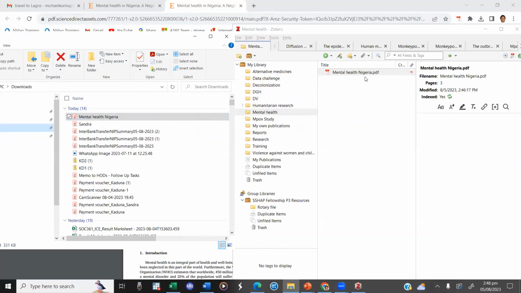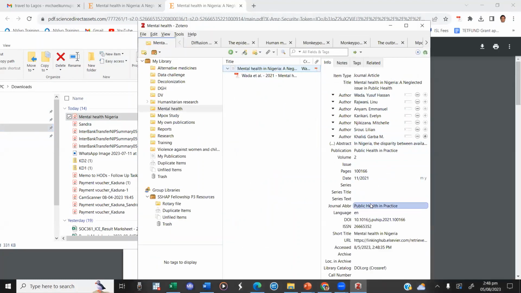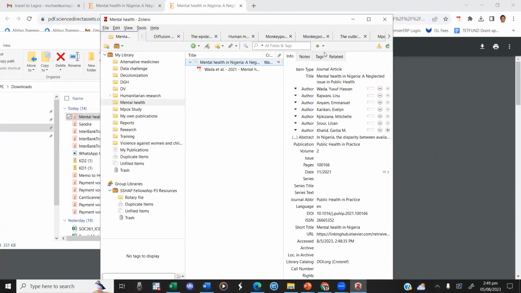As I dragged it, you'll see that all by itself, Zotero has populated this section. Did I have to type these things? No. So Zotero has provided the names of all those authors, the year, the volume, the name of the journal, and so on. So Zotero has done all of that.